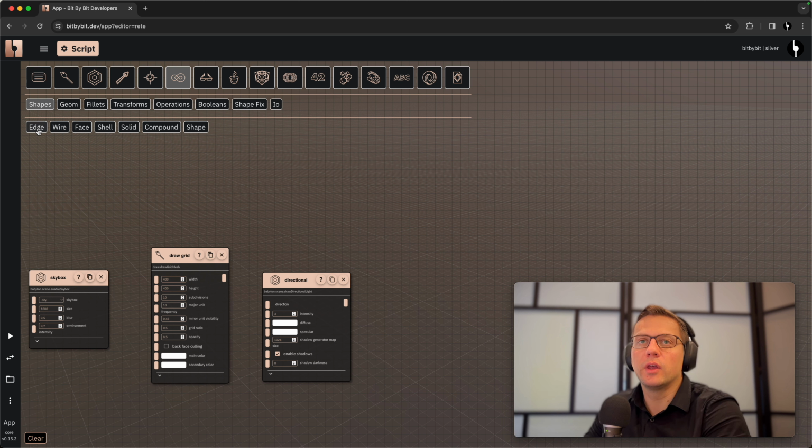So how you need to think about those is that edges can be composed into wires, wires can be composed to faces, and of course decomposed to edges, and faces can be composed into shells, and shells can be, if they are closed, composed into solids, and you can compose multiple solids, for example, and any other shapes into compound shapes. So these are sort of assemblages of geometry.